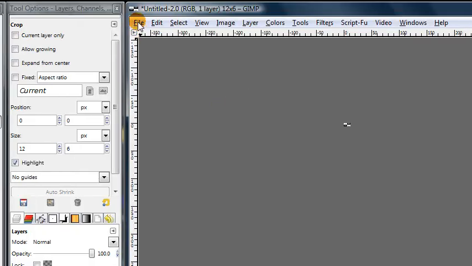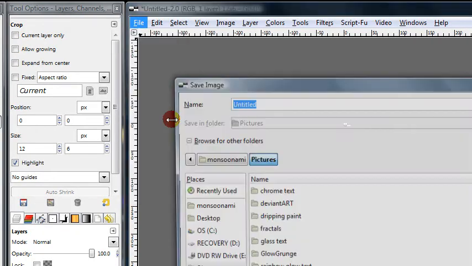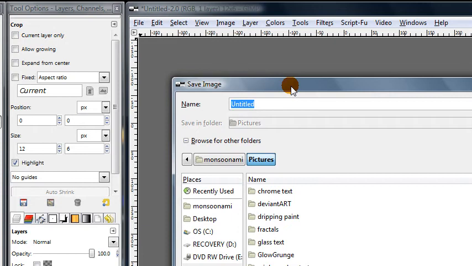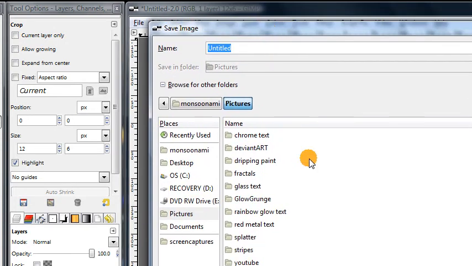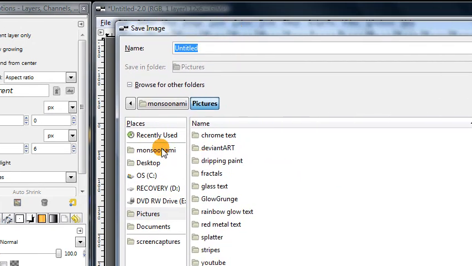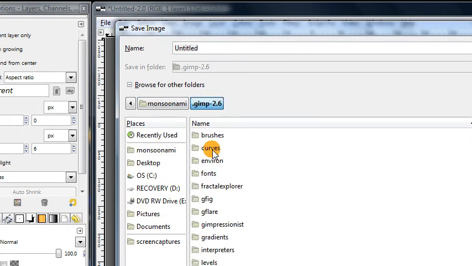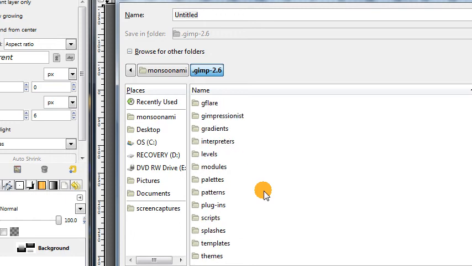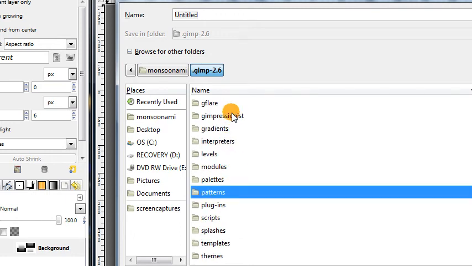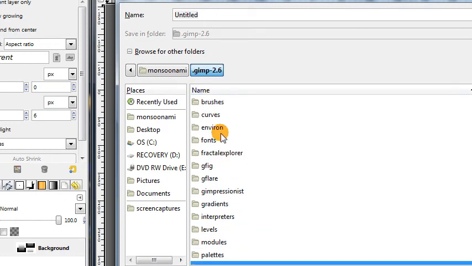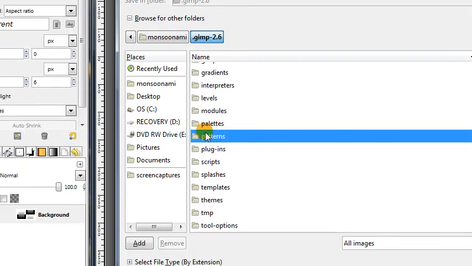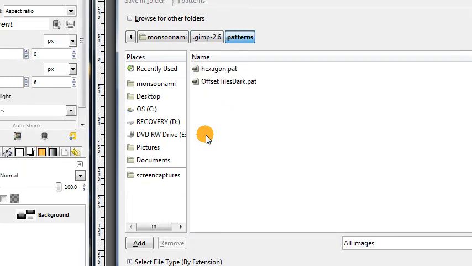We want to go to File, Save As. And so we want to navigate to that location that the Preferences window just told us about. So I'm going to go to my username, which is right here, and then GIMP 2.6, and then down here to Patterns. So I need to scroll down a little bit, and there we go, Patterns. And you can see the same thing. The Brushes folder was up here, and we have Gradients, etc. So we're just going to go into our Patterns folder.